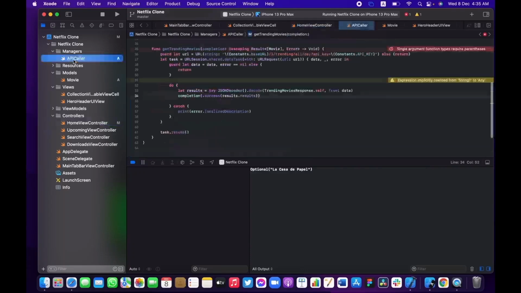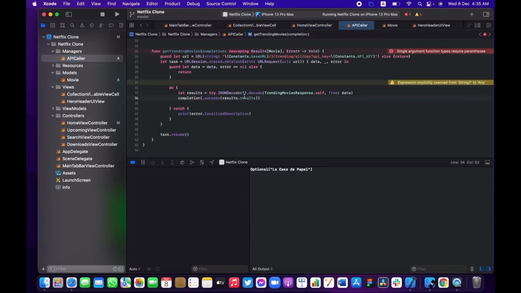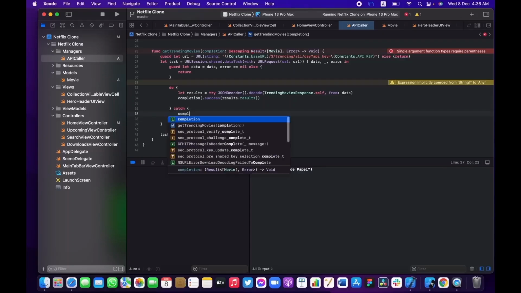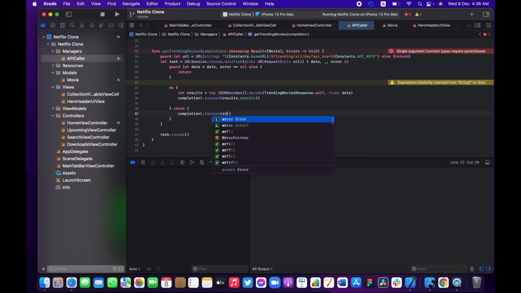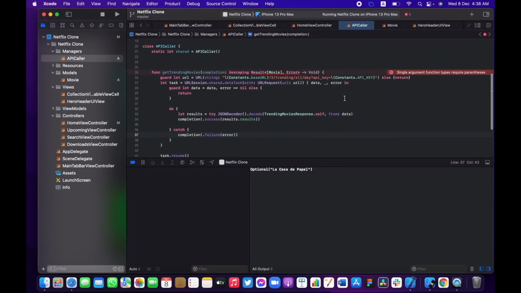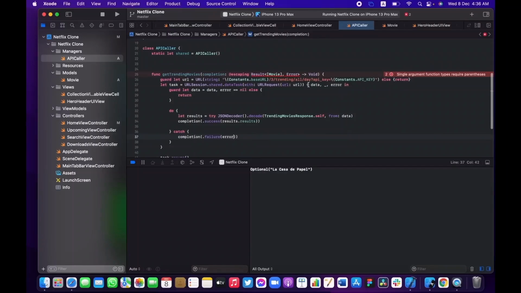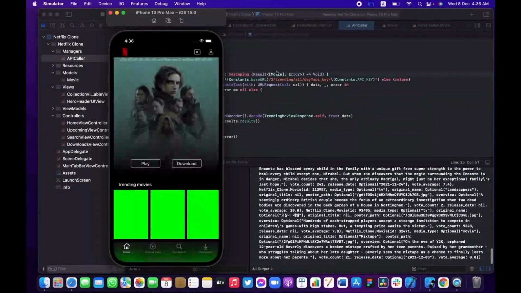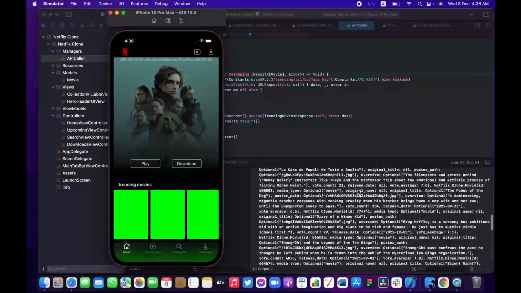Let's go back to our API caller. As you can see here, if something wrong happened in the do block, before print the localized description, I can just delete that. Completion, not failure, and I can pass in my error. And I believe there's something wrong that needs to be done over here. Okay, yeah, that's the one. We just need to wrap that inside the parentheses over here. And let's build and run that one more time so that we make sure everything is working. And yes, everything is working right now.